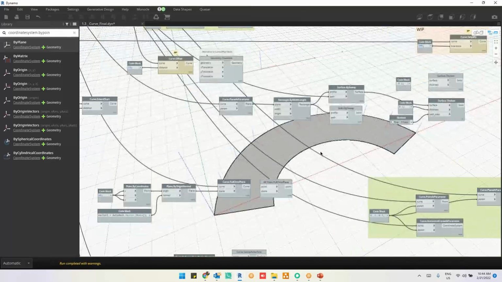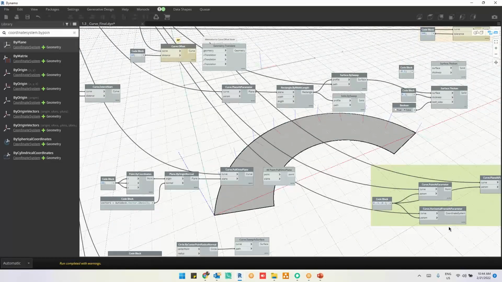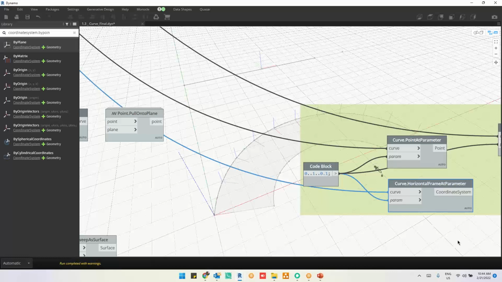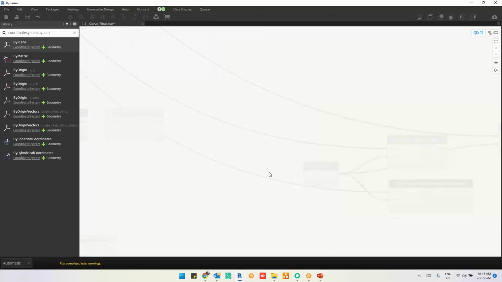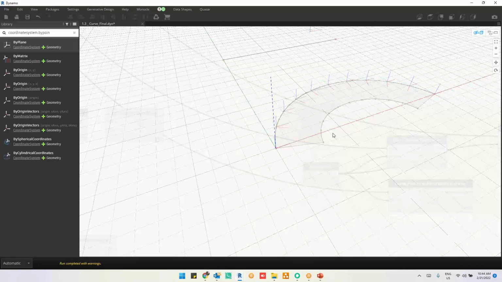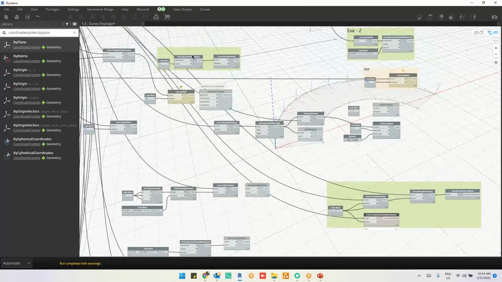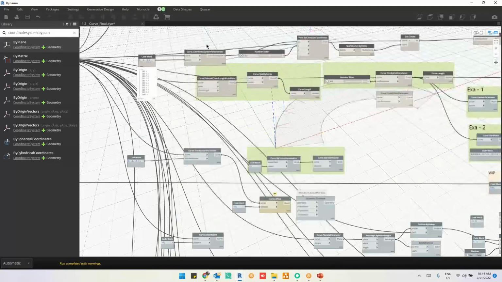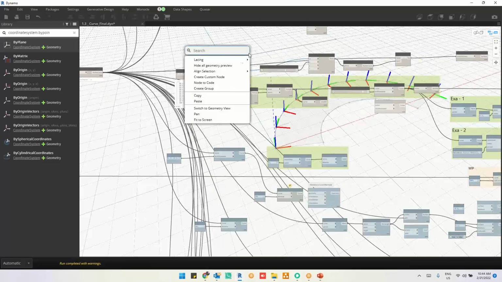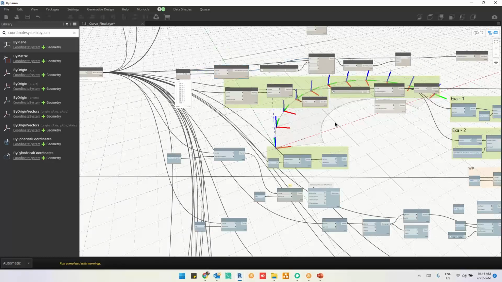Horizontal frame rate parameter. If I start showing you this preview, you see they've created the same curve actually. Do you understand, Dinesh? Let me turn off this Cartesian coordinate system. If I hide all this, let me check. Now the coordinate systems are according to the curve.